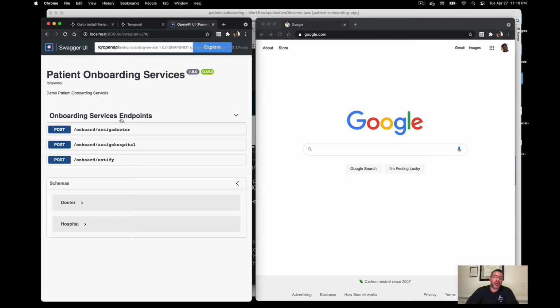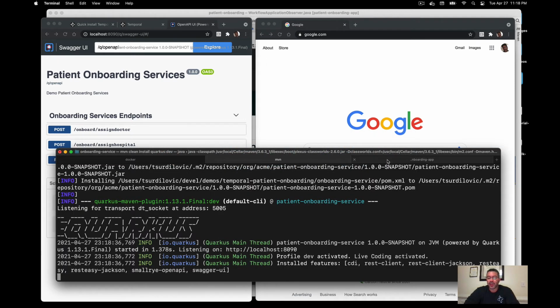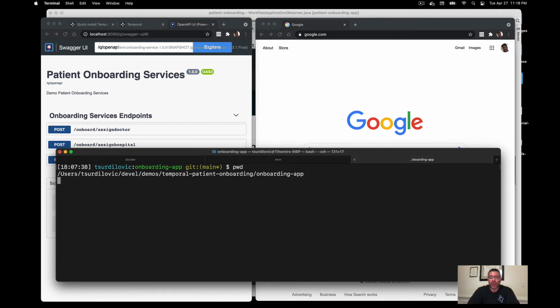So our services are up, and these three particular REST endpoints represent each one of our third-party services that we want to invoke during patient onboarding. Now, the second part or the second module or application is called the onboarding app, which is the one we just looked at the code for and changed, and defined our workflow and activity functions, and also our temporal worker and the factory to connect to the locally running temporal service. So let's start that up as well.